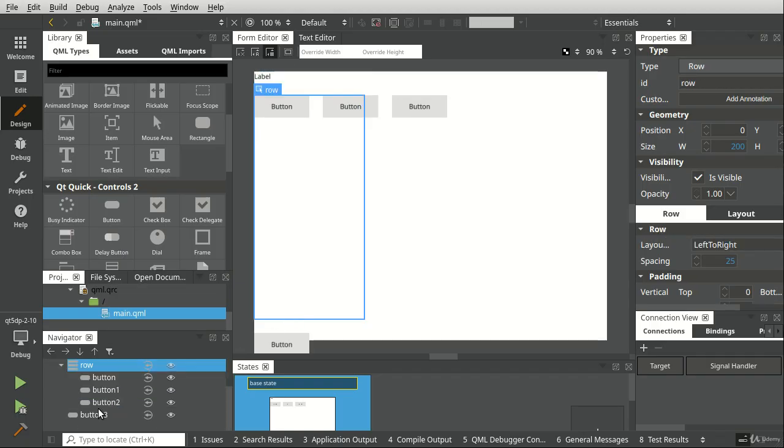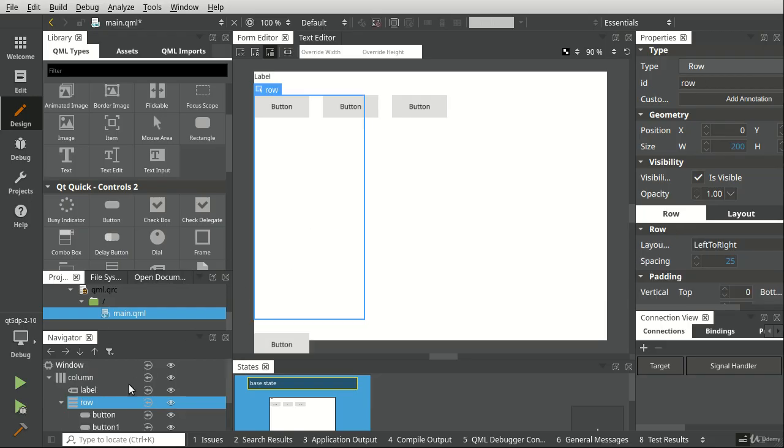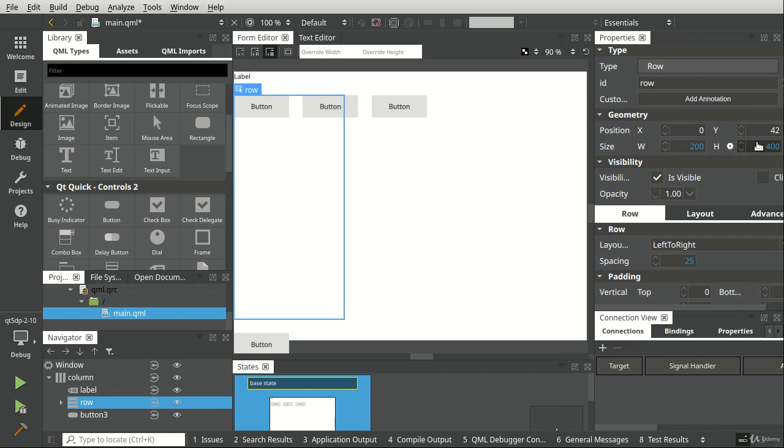Editor, why have you betrayed me? It says it's there. Oh, of course it won't let me scroll over now. Let's do this.